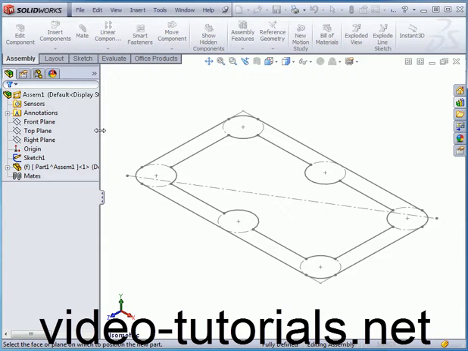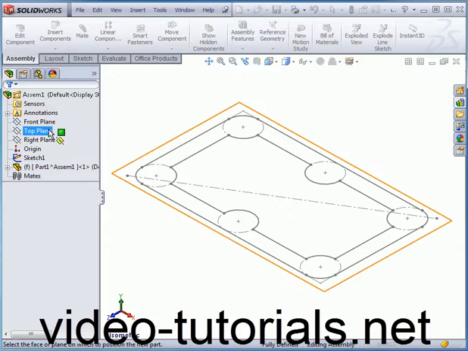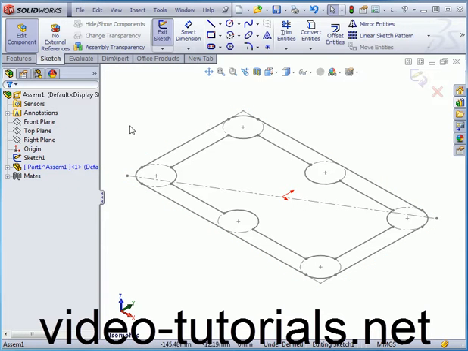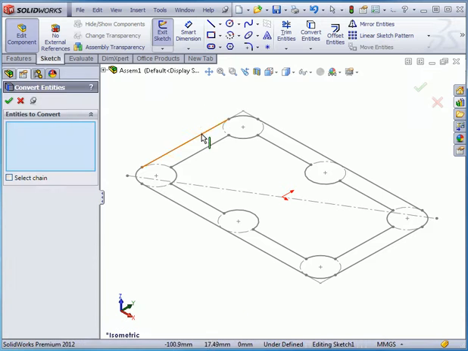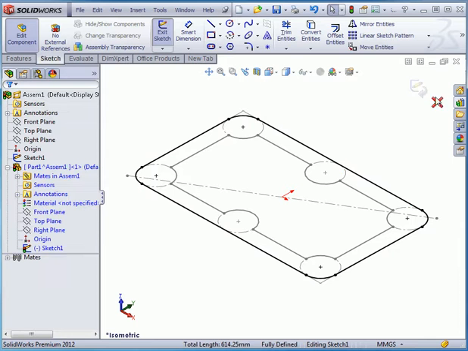Now, since the assembly sketch was created on the top plane, I'm going to select the top plane. Part 1 is created, and we're in sketch editing mode. Let's activate the Convert Entities command. Let's select the lines that form the outer perimeter of the lid. Let's accept, and let's exit our sketch.